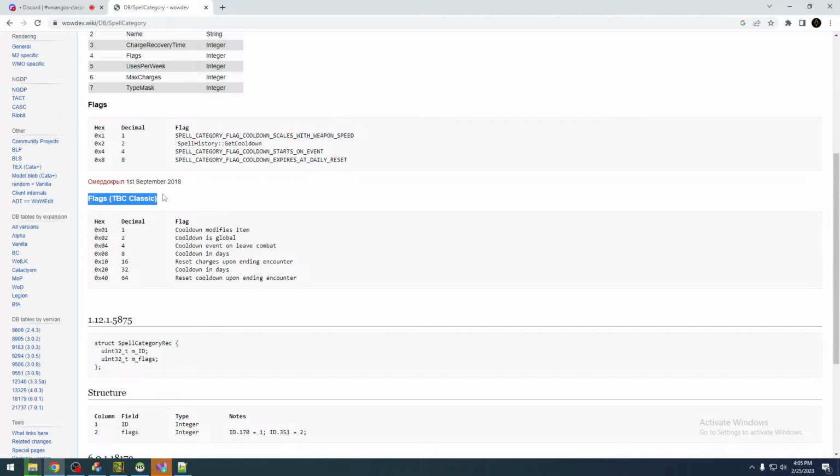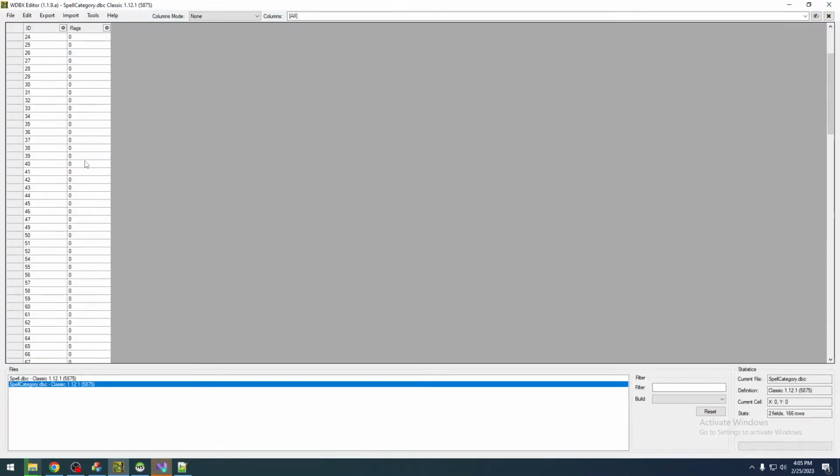Now this is from TBC Classic, that's where the information was pulled from, but very likely it matches the exact same. They don't typically tend to change the functions of flags throughout the versions, the first few versions at least. They just would add a new one. So we can see that the only flags that we're really seeing are 1 and 2. That's the only ones that have caught my eye on this.